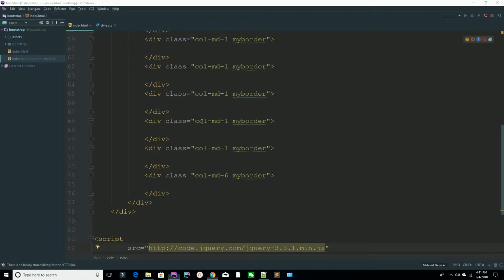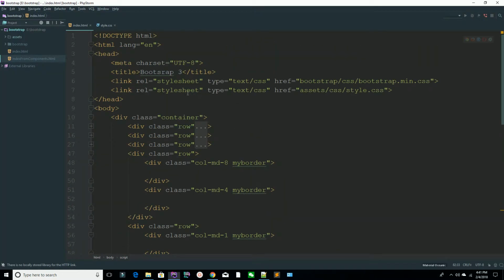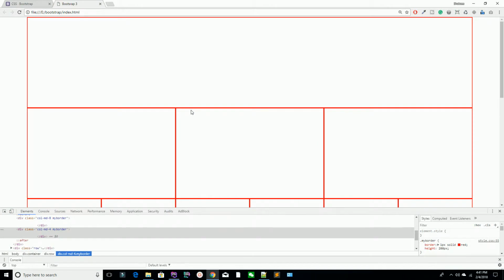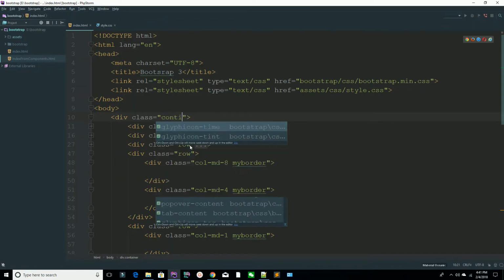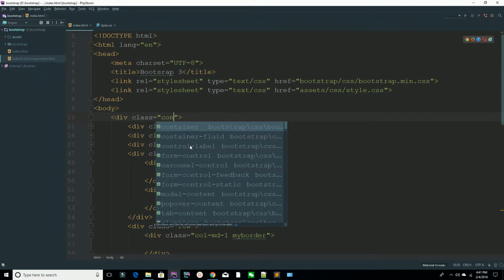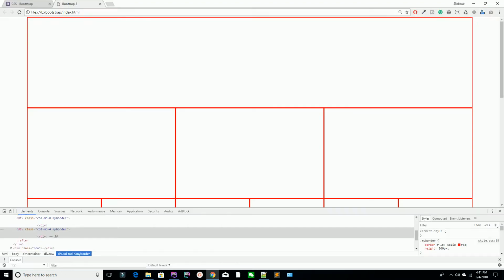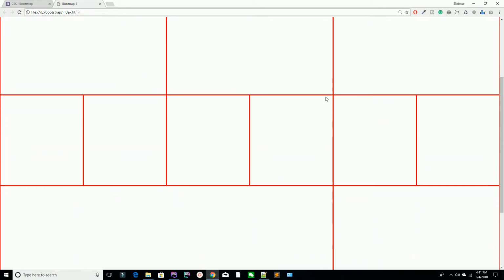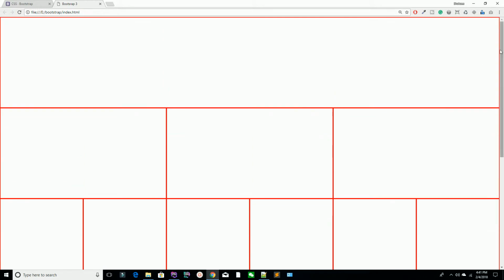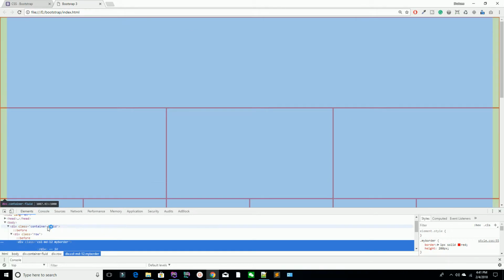Suppose you can see you are using the container. It's starting from here to here. Suppose if you need a full width container, what you need? I'm saying container-fluid. Refresh the page. So now you can see your screen is now 100%. Okay, so this is your 100%. You can go to your container-fluid.